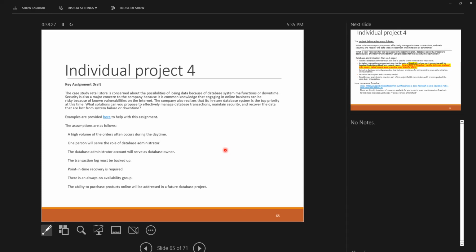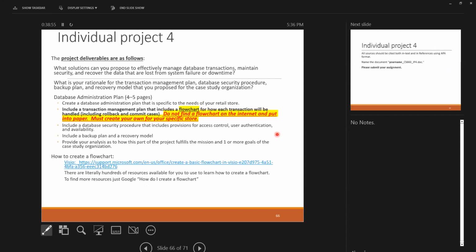Your assumptions are noted. A high volume of orders occurs during the day. One person will serve the role of database administrator. The database administrator account will serve as the database owner. The transaction log must be backed up. A point in time recovery is required. There is an always on availability group, and the ability to purchase products online will be addressed in a future database project.